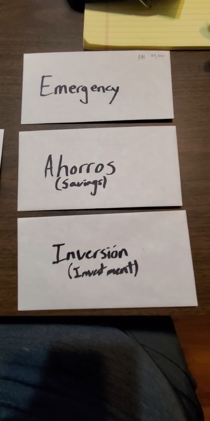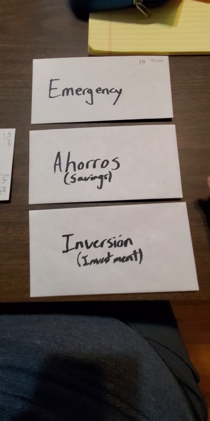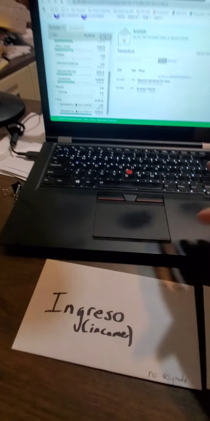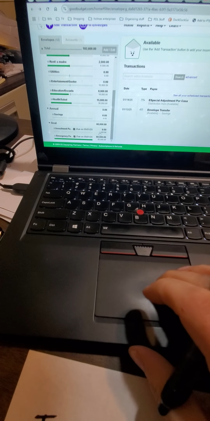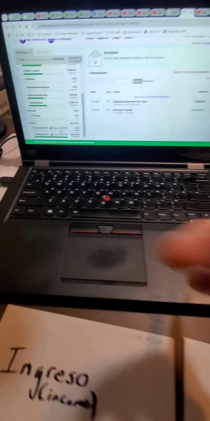We can start making that higher. We can invest more. We can save more. You should get the idea about now. Let me know if you have further questions. And obviously those end goal envelopes are going to be reflected here on the app as well.